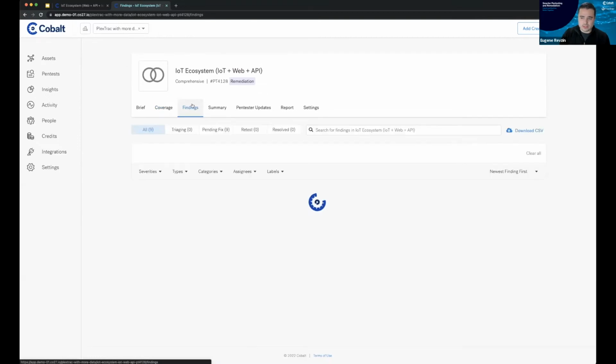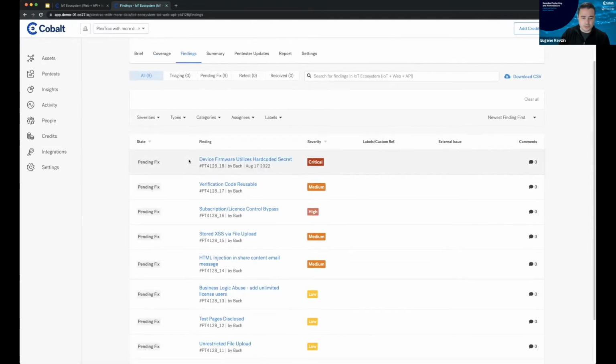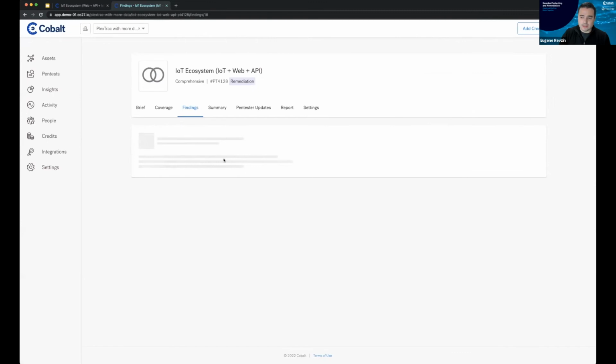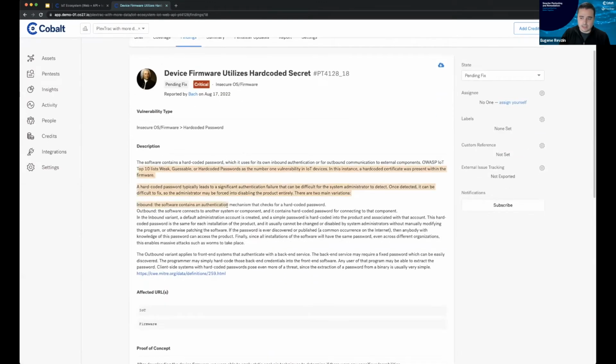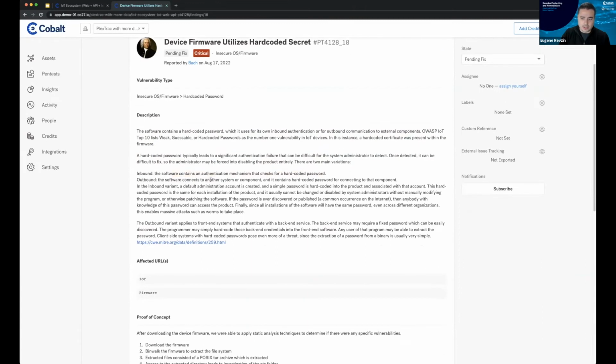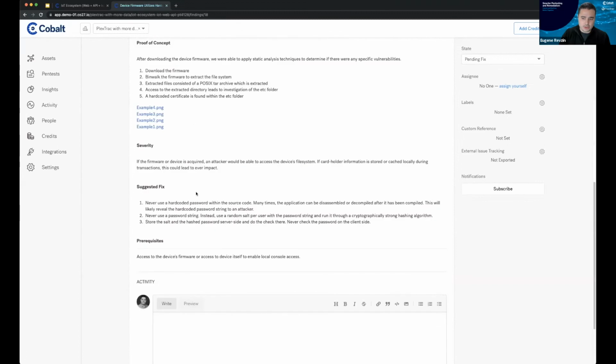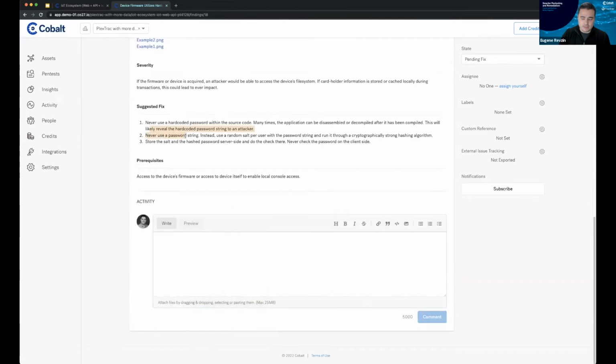Most importantly, of course, is the findings. These will appear in real time as the vulnerabilities are discovered. You can actually go into detail and see exactly how the finding was uncovered, what other areas of the platform maybe were involved, and really track the progress from start to finish all the way through, from the suggested fix to when your team has actually implemented a fix and the retest has been run to validate.